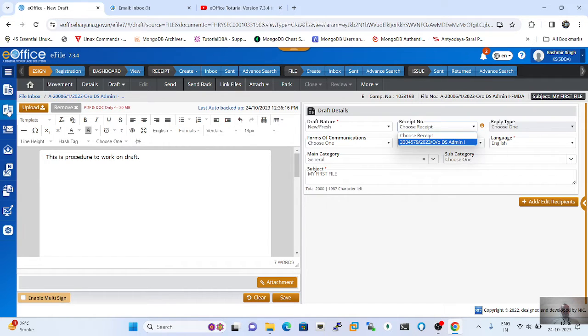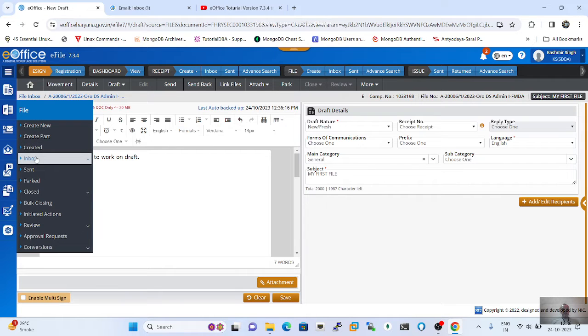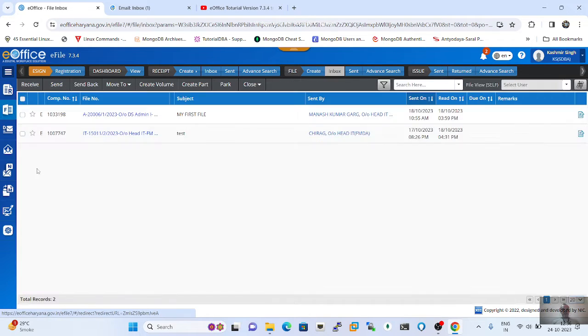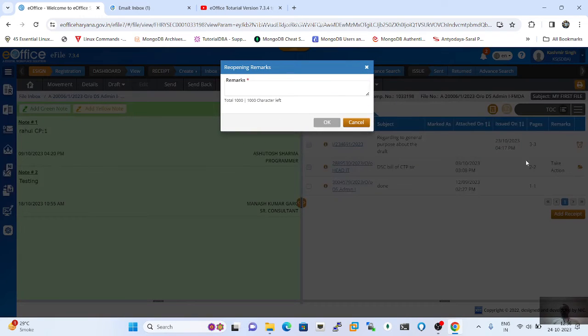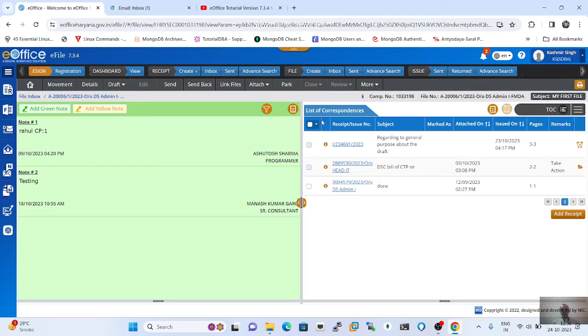How can it be performed? Just click on the file inbox. After that, select the particular file. This one is the file where the receipts are in the closed state. This is the receipt which has been recently closed by us, and if we want to reopen it, we just click on the receipt reopen. After providing the remarks, it will get reopened.